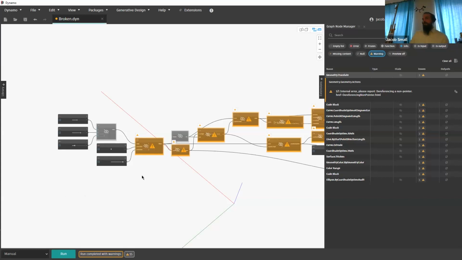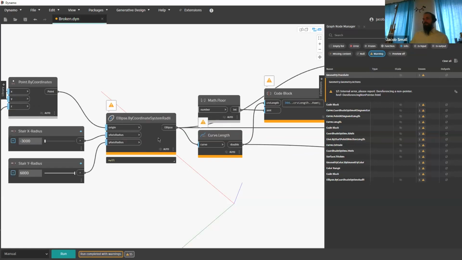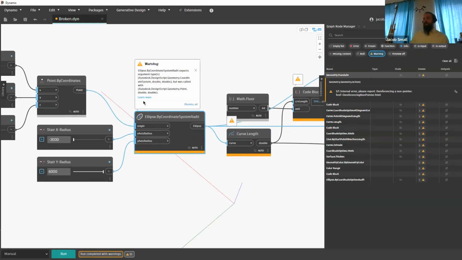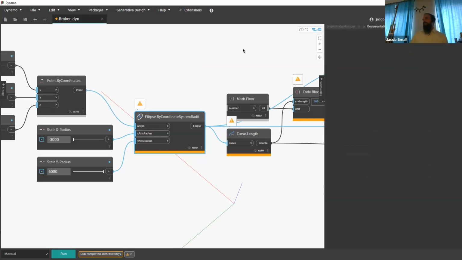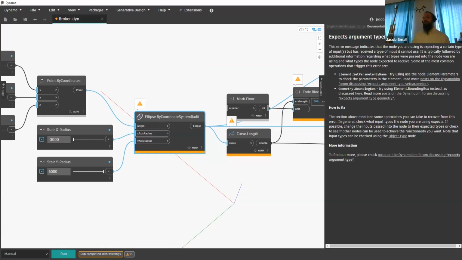So now we've identified our leftmost node. That's this one right here, ellipse by coordinate system radii. And let's look into this error message. Anytime we get a warning, we do have that learn more link right there. We click on it, it will bring us into our documentation browser. Documentation browser is super helpful to find out what's going on with the node, or in this case, why a warning has been produced.